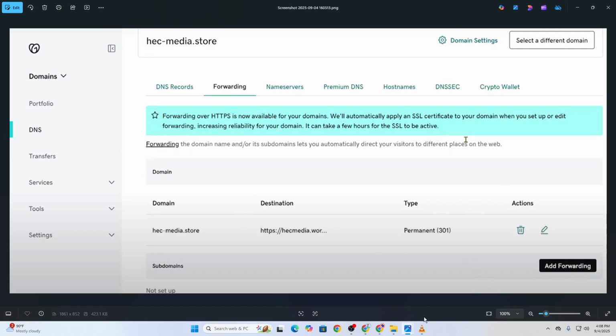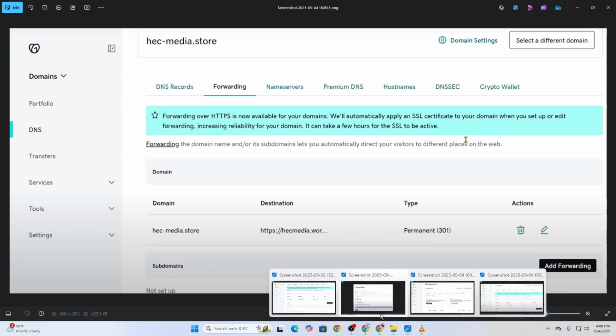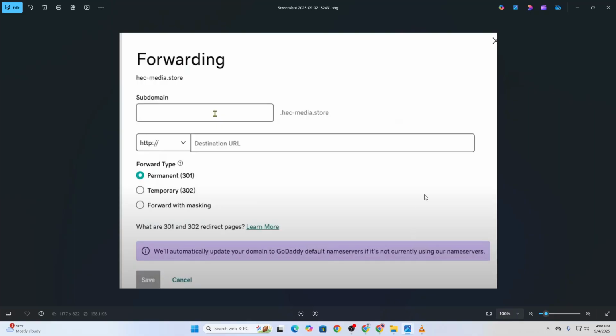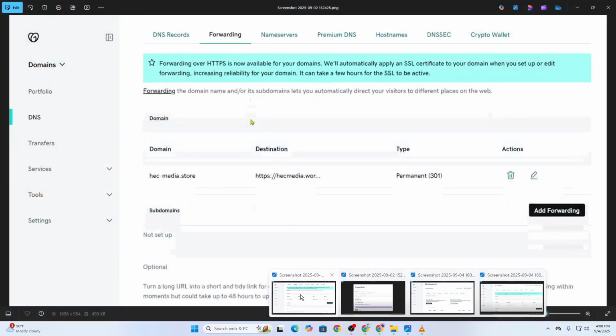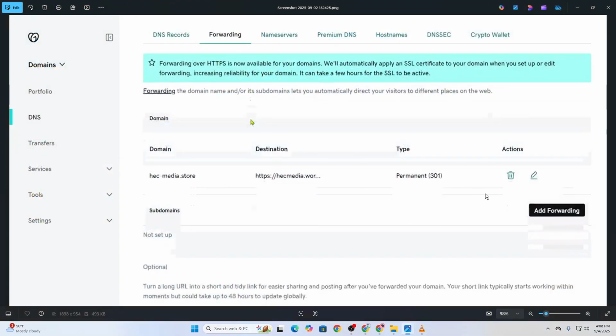Step 4. Add forwarding. Click on Add Forwarding. Now type in the subdomain you want to forward and then enter the destination URL, the web address where you want visitors redirected. Pro tip, double check your URL for typos because even one mistake could send visitors to an error page.